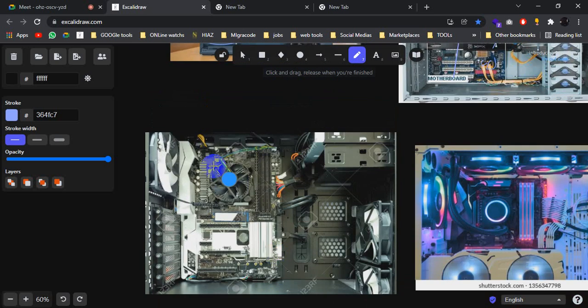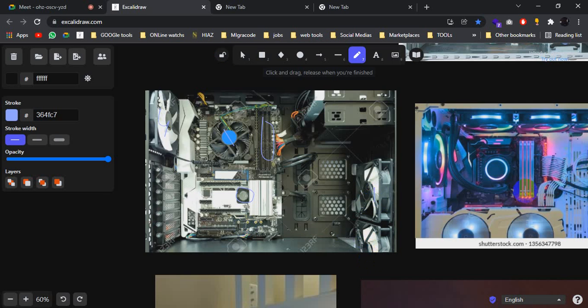Let's see another PC. Look, this is the inside. This is the CPU cooler. Our BIOS. This is our BIOS battery. Then we see our motherboard, our RAM slot. Then we also see the cooling fan. Look, cooling fan. That's it.